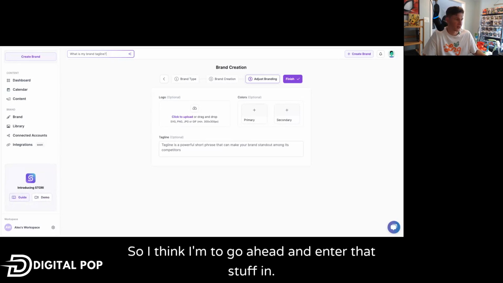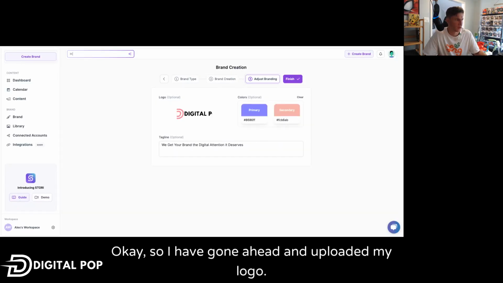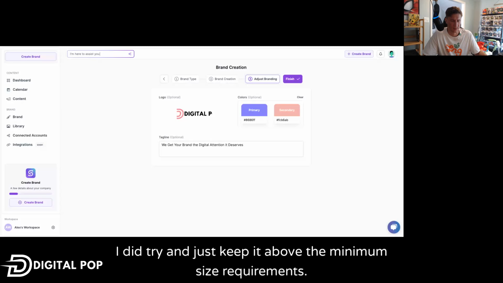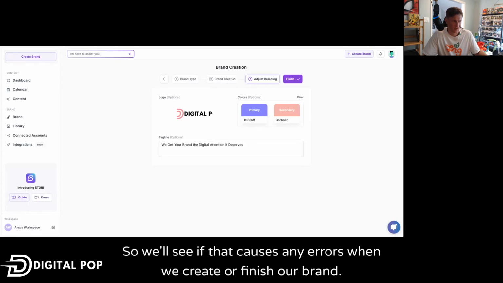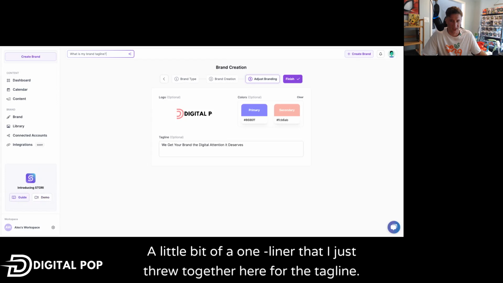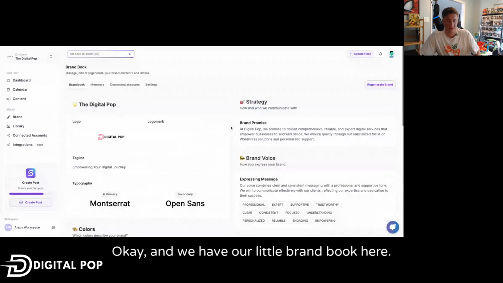So I think I'm going to go ahead and enter that stuff in. I will just jump ahead one moment here while I do so. Okay, so I have gone ahead and uploaded my logo. It's cutting it off a little strangely. I'm not sure if that's the size that it needs to be. I did try and just keep it above the minimum size requirements. So we'll see if that causes any errors when we create or finish our brand. And then we got our primary purple and orangish pink here from the website. A little bit of a one-liner that I just threw together here for the tagline. So let's go ahead and click finish and see what the tool has given us here. Okay, and we have our little brand book here.